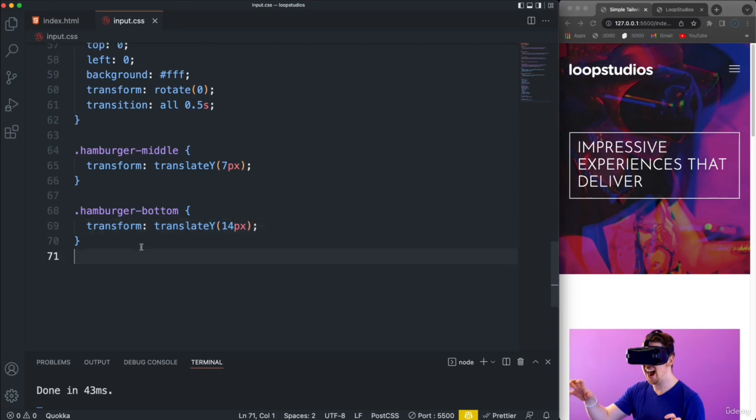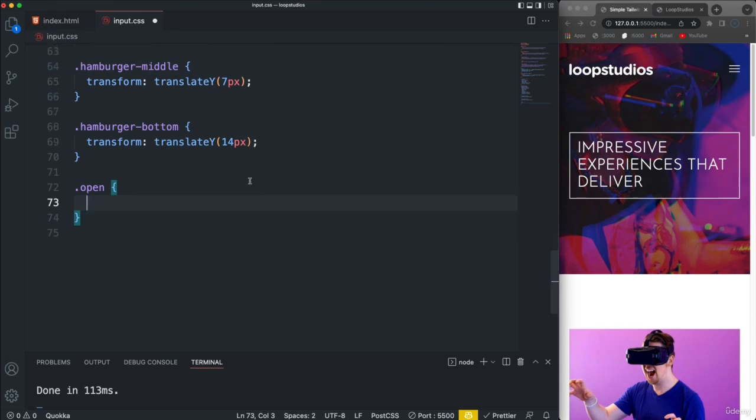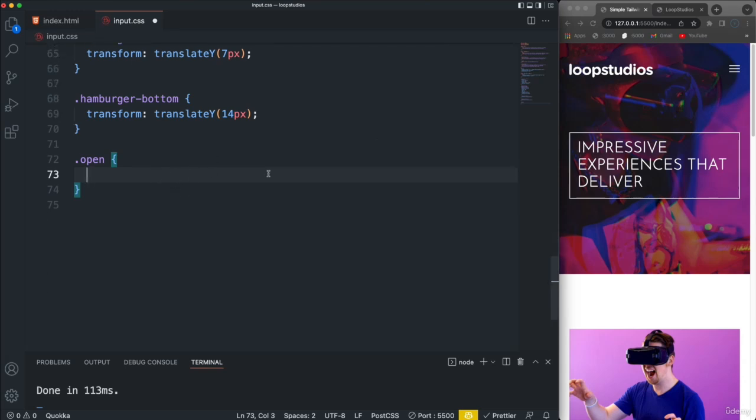So let's come down here. Let's say dot open, and let's actually bring this up a little bit. So we're going to start off with transform, and we want to rotate it 90 degrees to begin with. So let's say rotate 90 DEG. And as soon as I do that, you'll see the entire thing is now rotated 90 degrees.